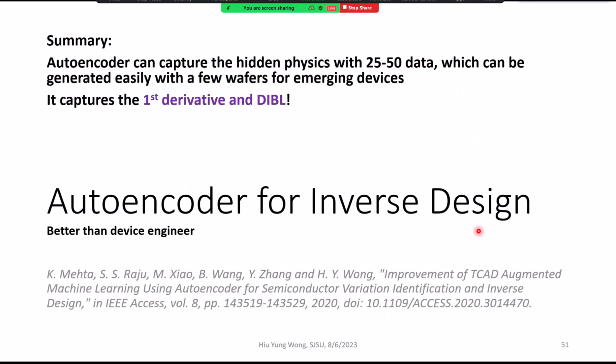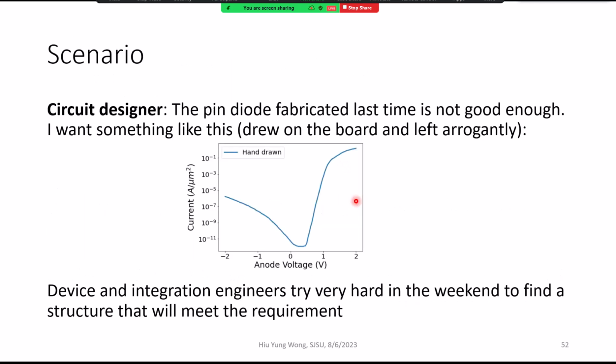Okay. Now go back to inverse design, which I just said. Right. Now autoencoder can be trained with so few data. It even can capture the first derivative. Can we use it for inverse design? Right, so this is a scenario. At the weekend, right, the circuit designer came to the meeting and said that your device sucks. It doesn't work. We need a better device. Can you come up with a diode like this?